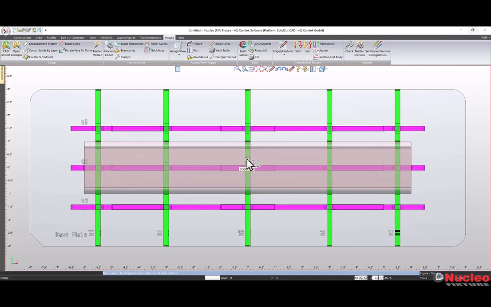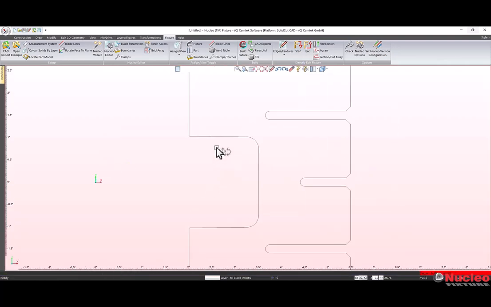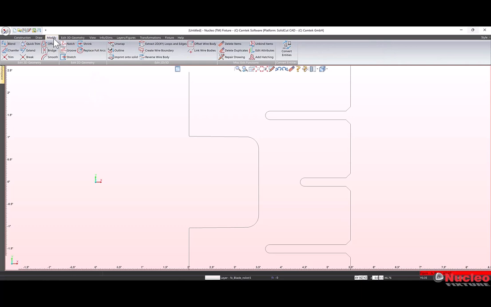Today we'll be discussing how to edit fixture blades once they are created. You'll hit the F-Start button here, select the blade that you would like to edit. This brings up the blade in its 2D geometry. This allows you to go to our Modify menu.